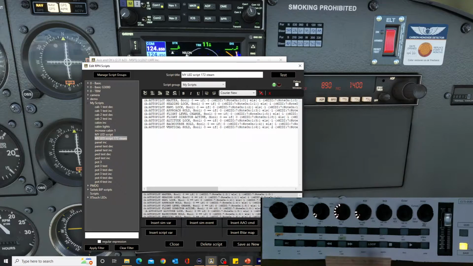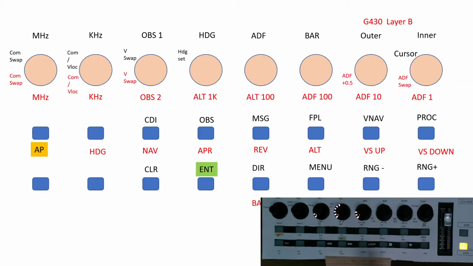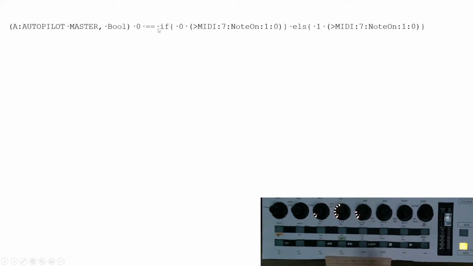But I'm going to use PowerPoint so I can actually go through it line by line with you and explain how it works. So this is the first part. It's looking at the variable for the autopilot master and checking if it's off. If it is off, we send an off command to this bulb here. And I'll show you how I know which bulb I'm going for.